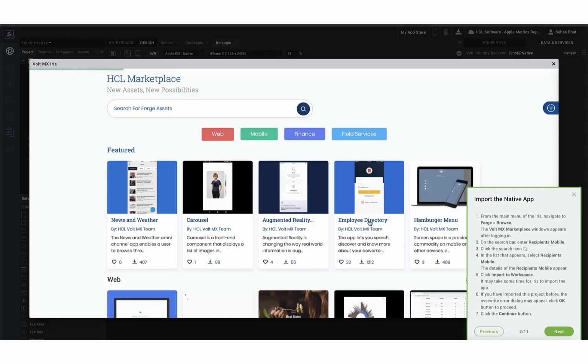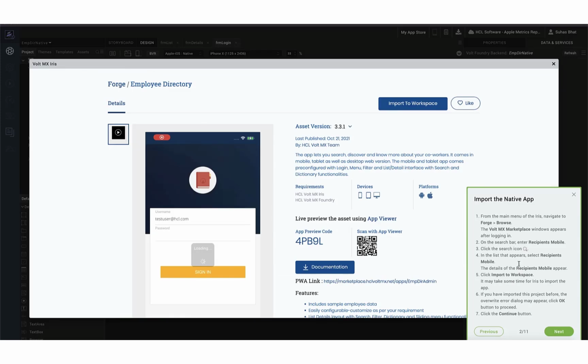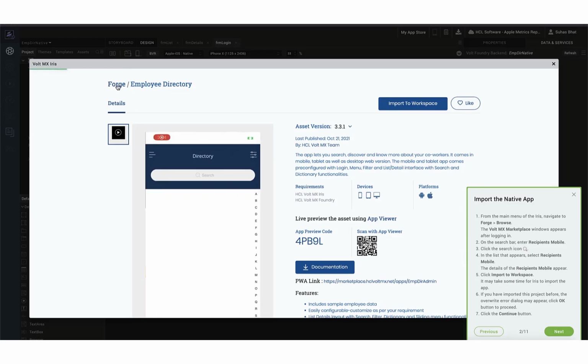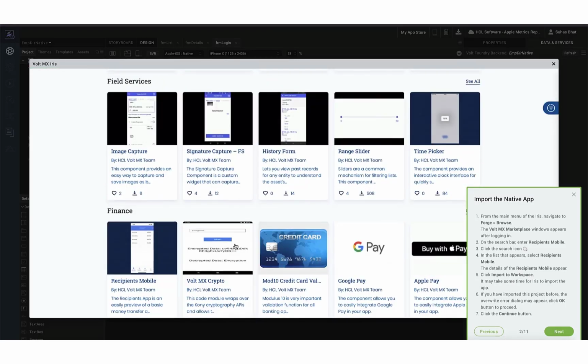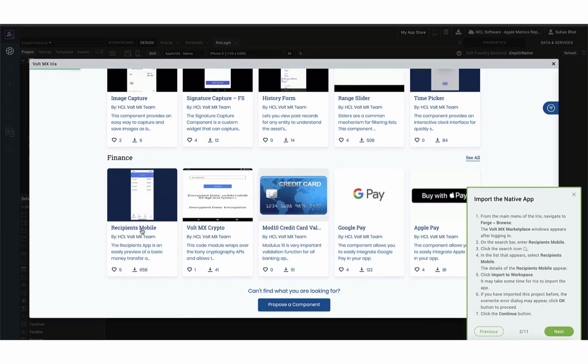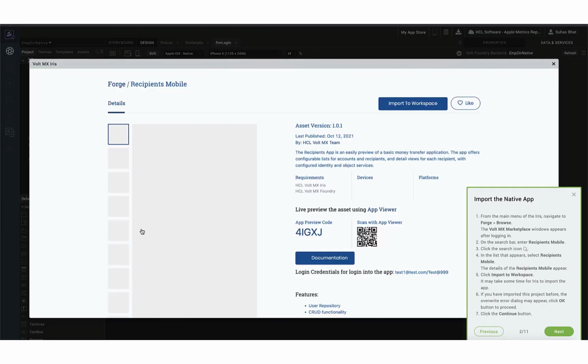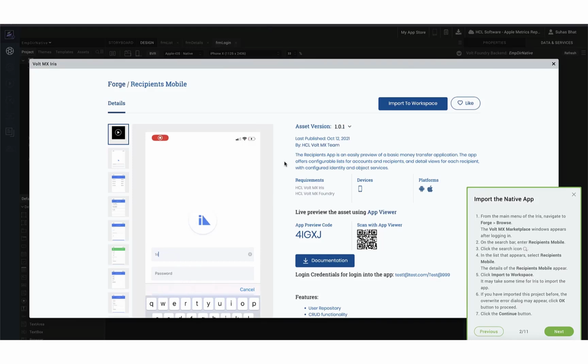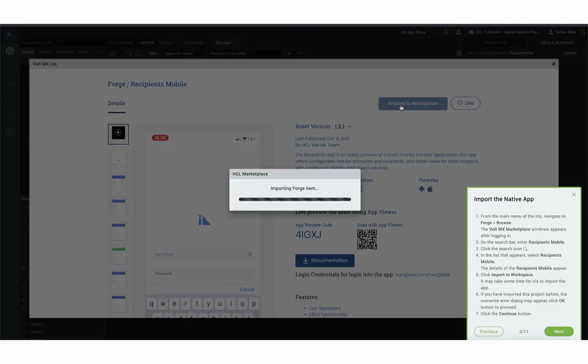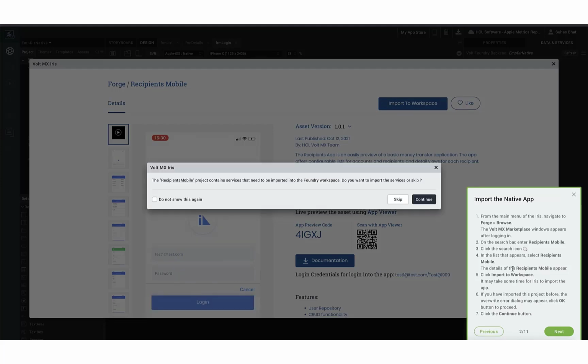So basically this is talking about recipients mobile. So let's go to that appropriate thing. This is recipients mobile. So we search for it, or you can just search for it from the top as well. And then I can directly say click import to workspace, and basically I can follow the steps as specified in this hike to build and deploy my application.